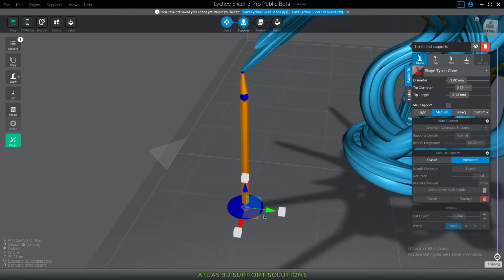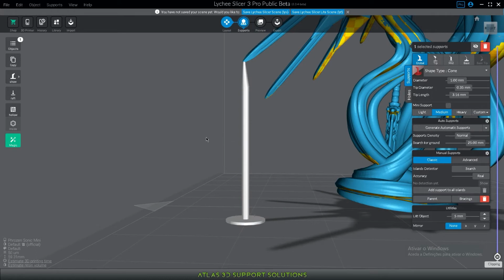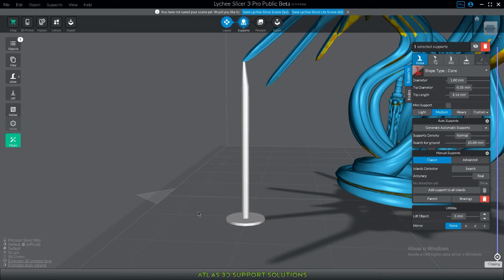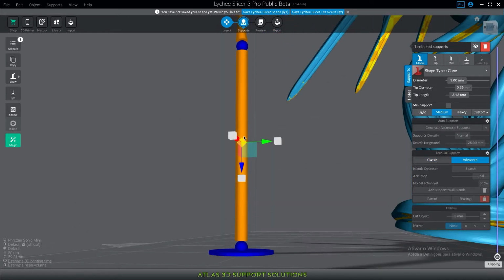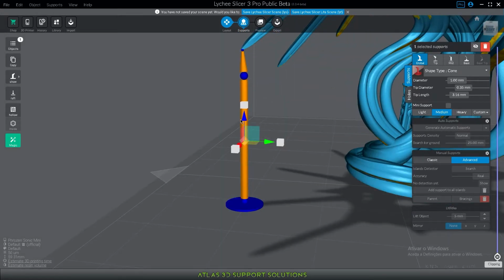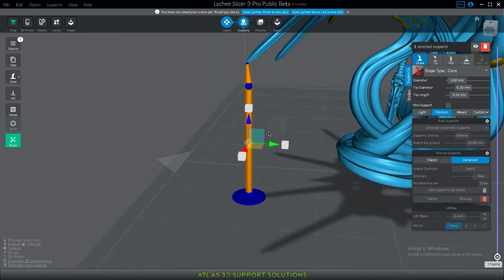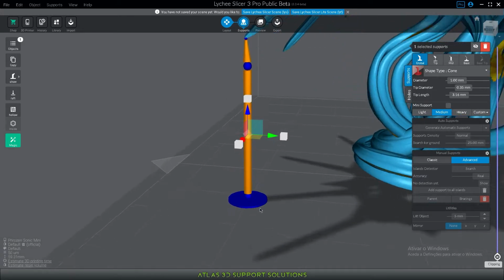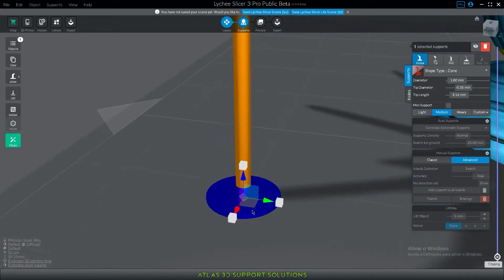So let's start from the bottom. I'm changing from classic, where you see it grayed out like this, and I'm going to press spacebar to go to the advanced mode. Now you have an orange support with several blue gimbals like this, and this breaks down the functionality and movement of the support in segments, basically.